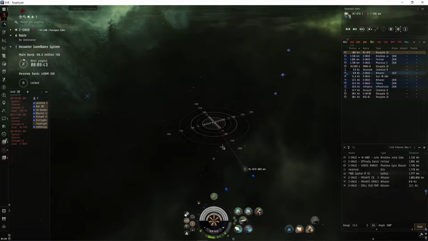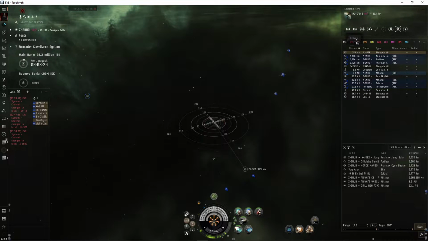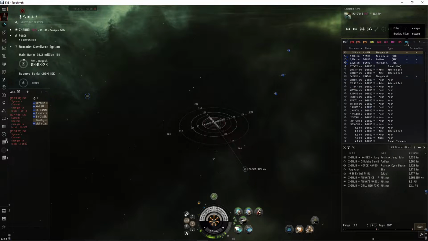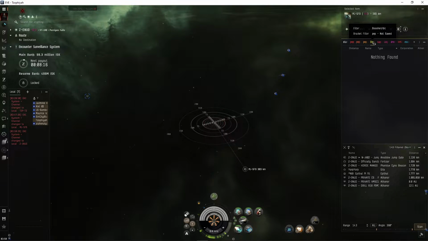So here I have my overview. Local is telling me everyone who's in system, overview everyone who's on grid, and dScan is telling me information about everything within 14.3 astronomical units. Now, just like your overview, you can have separate tabs that have separate filters, right? This is sort of like the default PvP one I'm on at the moment, but I also have one for getting my pod out that doesn't have any ships on it and just things I can warp to. I also have one for hostile Bouchers and Dictors, who are sort of like high priority targets I might want to target.